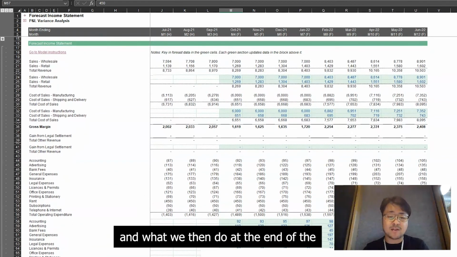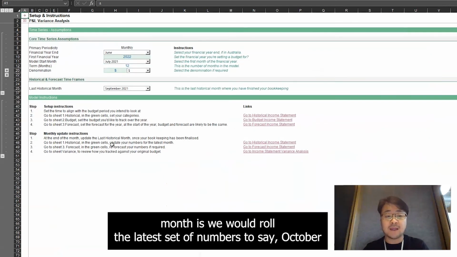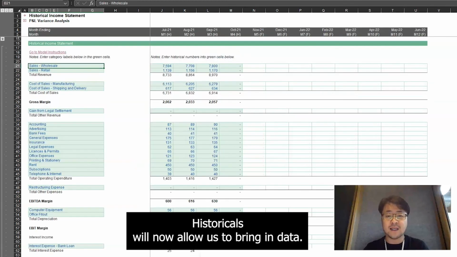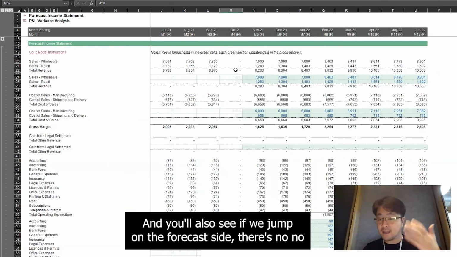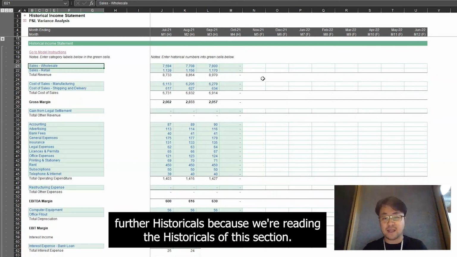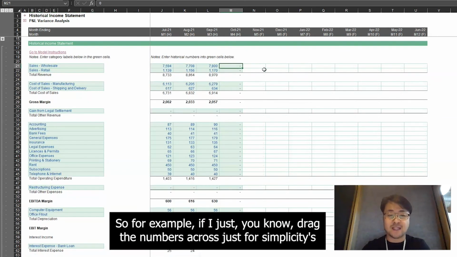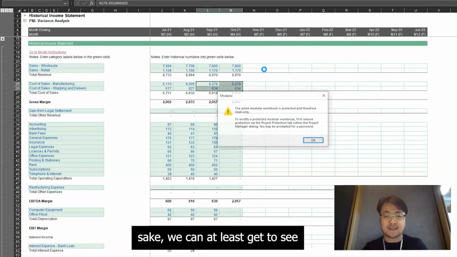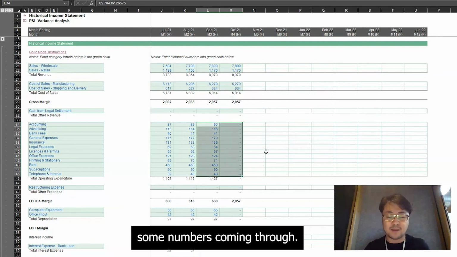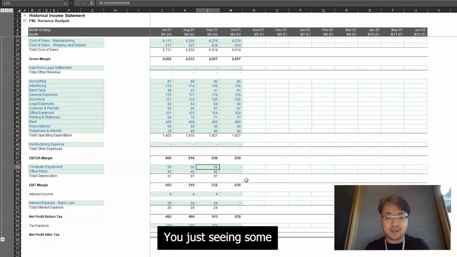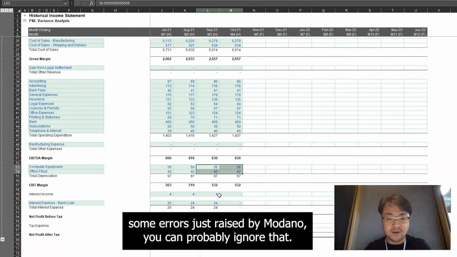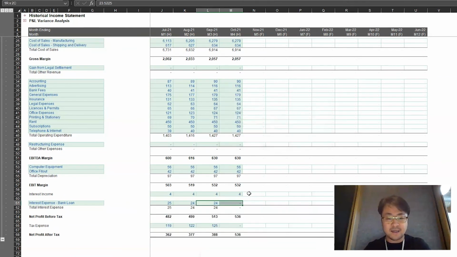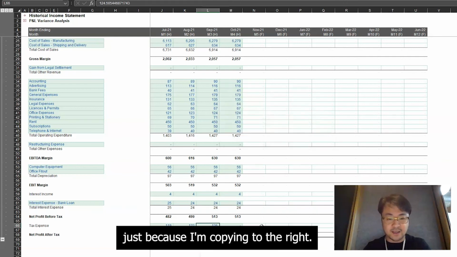And what we then do at the end of the month is roll the latest set of numbers to, say, October. Our historicals will now allow us to bring in data, and you'll also see if we jump on the forecast side, there are no further historicals because we're reading the historicals off this section. So, for example, if I just drag the numbers across for simplicity's sake, we can at least see some numbers coming through. You're just seeing some errors raised by Medano. You can probably ignore that. For those familiar, it's just because I'm copying to the right.